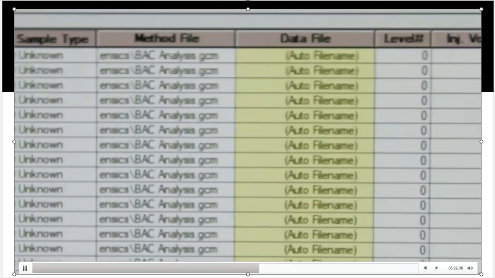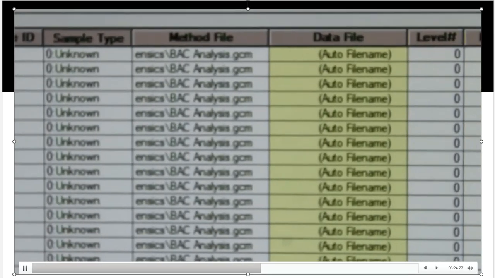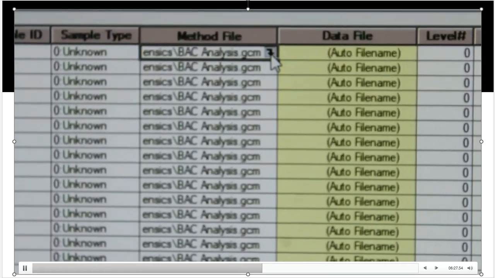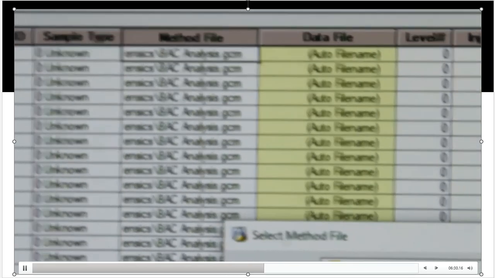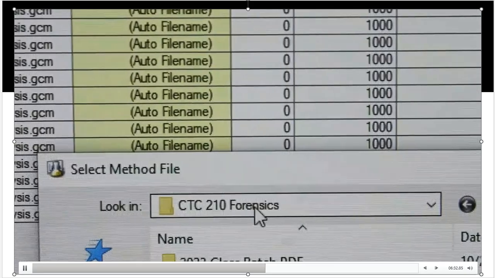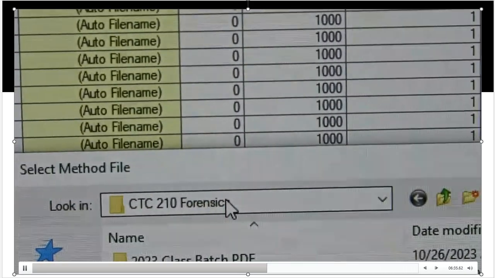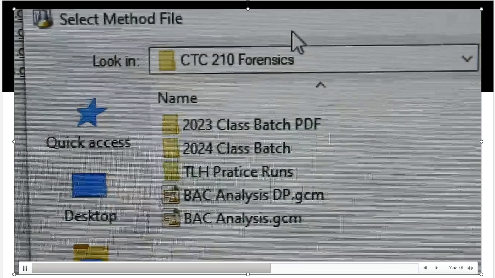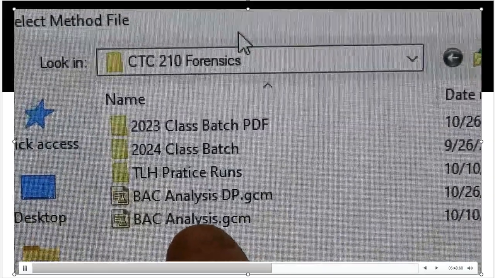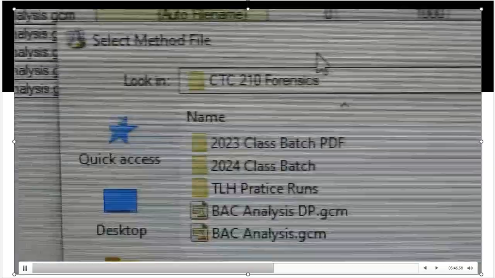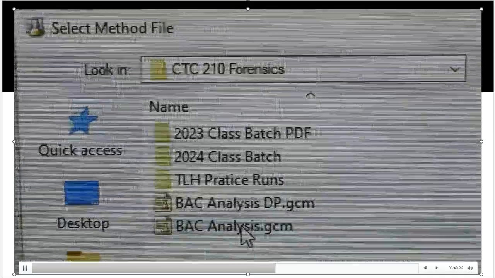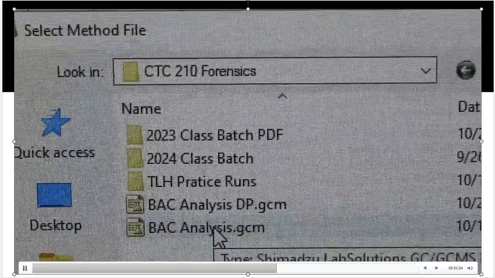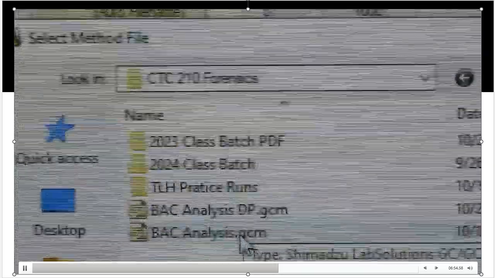All right, up next is the method file. The method file is basically the instrumentation parameters that we need to run. Right now, if I click this box and I click the arrow beside it, it's going to lead me into the CTC 210 forensics folder. And then under that forensics folder, we don't do too much with headspace in this class. You're seeing BAC analysis there. I would double click that. It's already been double clicked. I can go through the motions and do it again if I want. Not a big deal. So I'll double click it. The DP is just us playing around, seeing what else is there.